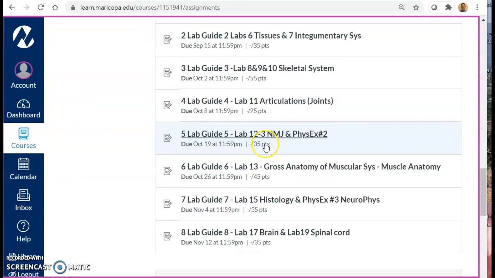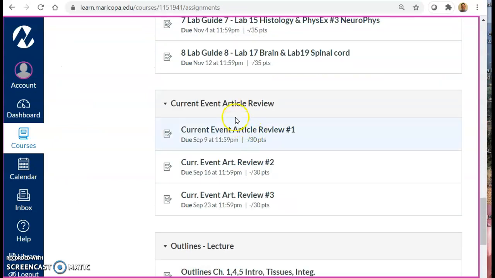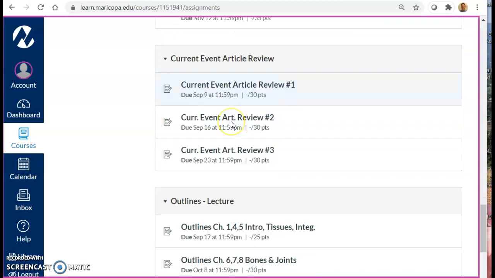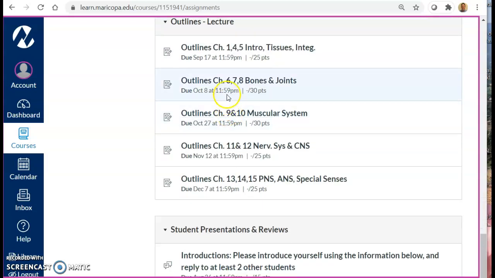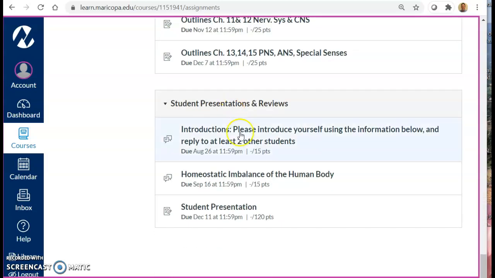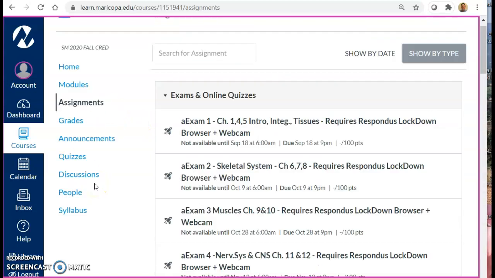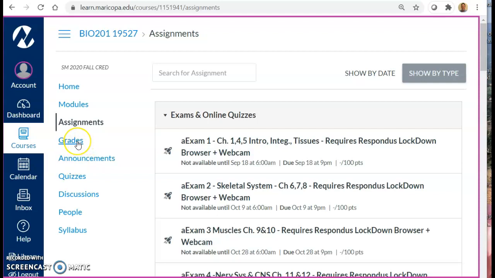So this assignment section has all the work you'll be doing and submitting. There's the current event article reviews, your outlines that you'll submit, and then lastly, your student presentations. If we go to the next section, there's grades that'll show up. Many of you have already done your introduction, which is kind of the first assignment. So if you have 15 over 15, your grade should be 100%, which is great. You have an A, yay for that.